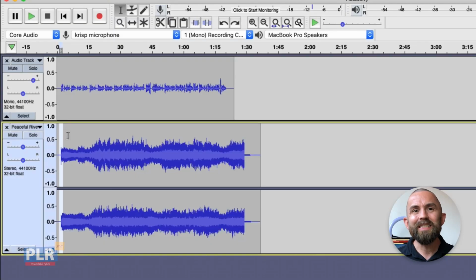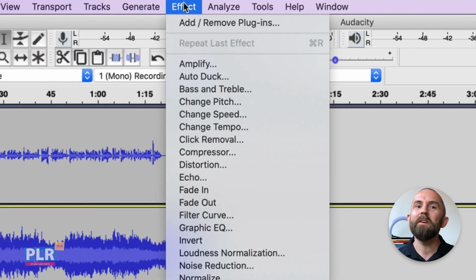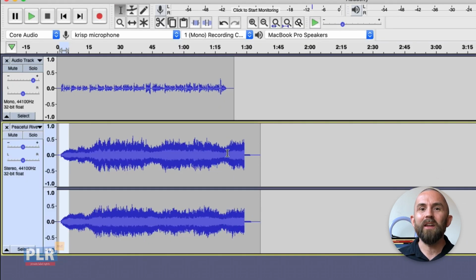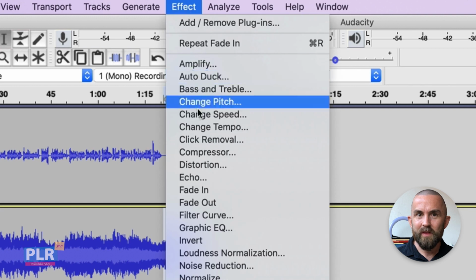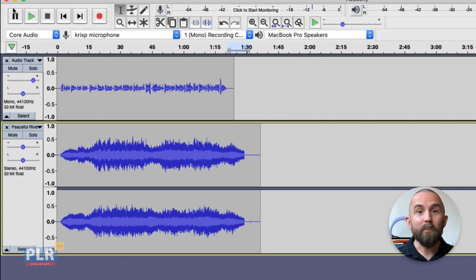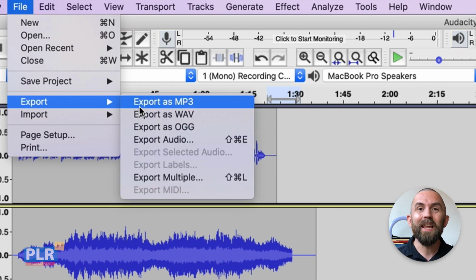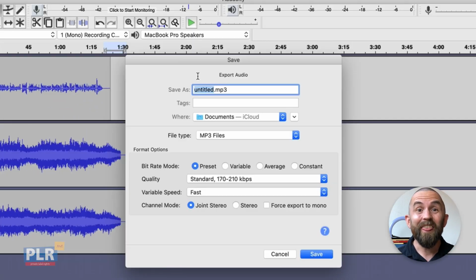But now what we want to do is make this a little bit more pro. So let's fade the audio in and out at the start and at the finish. So select a section of the beginning and then go to the effects menu and select fade in. Do the same at the end like I'm showing on screen. Now, when you're happy, all you need to do is go to File and Export and select Export to MP3. That's it. Congratulations, you've done it.